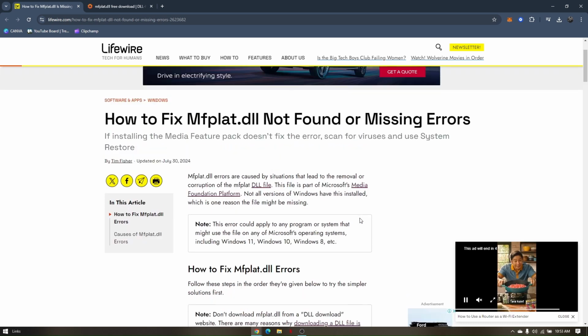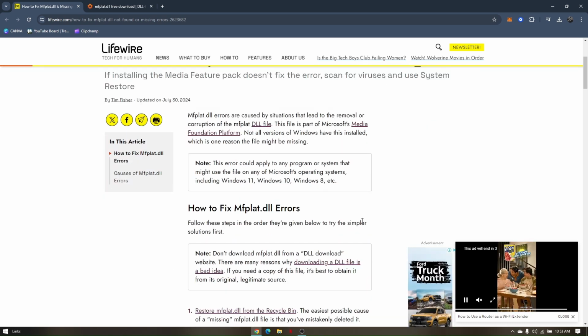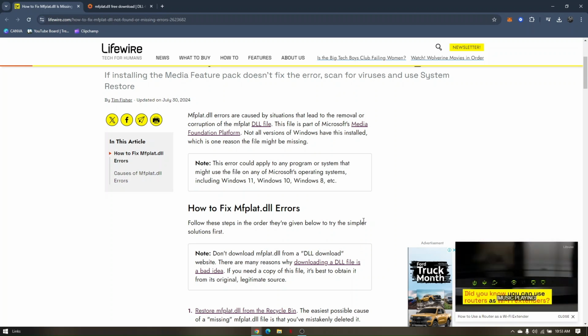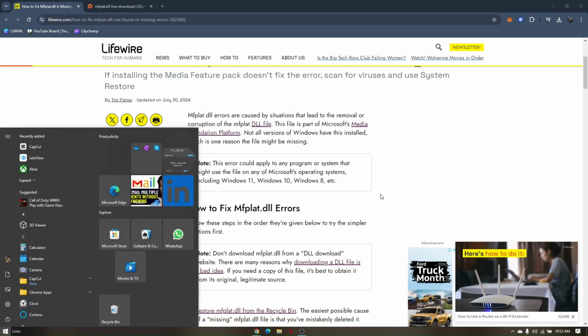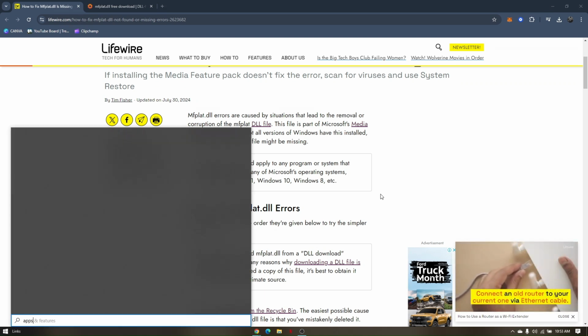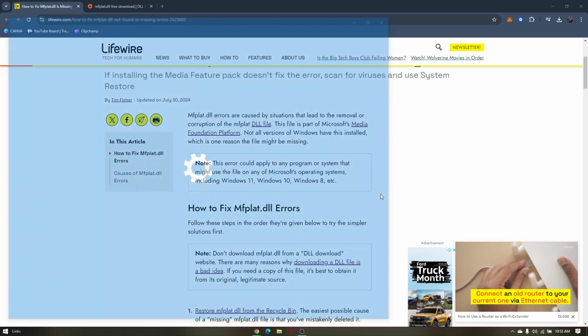The first troubleshooting step is we can go ahead and uninstall the Visual C++. So to do that, just click on Windows on your keyboard and type in Apps and Features. This is for Windows 10.